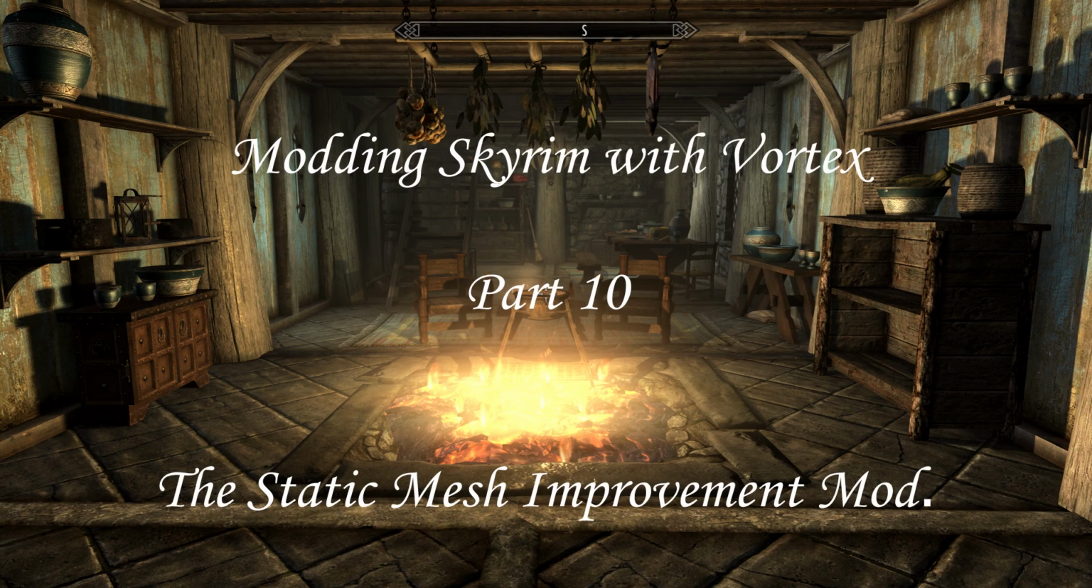Modding Skyrim with Vortex, Part 10, the Static Mesh Improvement Mod.